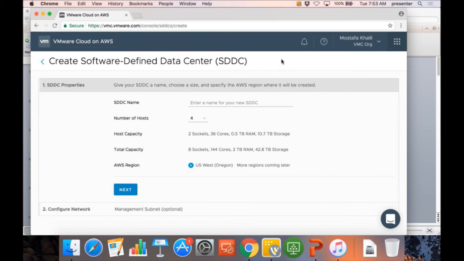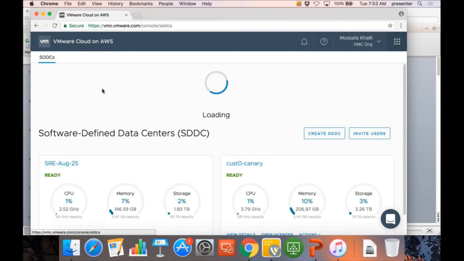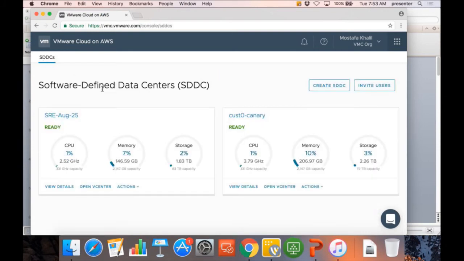So let me cancel this here. You end up with this environment. So I have two SDDCs. I'm going to show you the demo on the one on the left-hand side, which is called SRE. It was just created on August 25th. And the other one, we're using it for our own testing, for testing alerts and alarms, injecting errors and stuff like that. So this is our canary in the mine type environment.